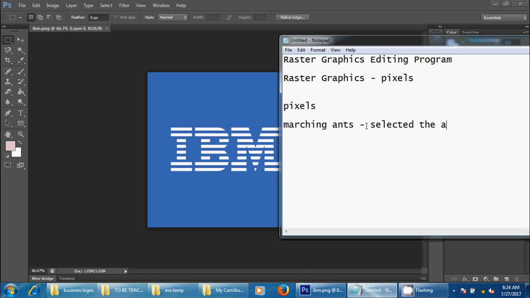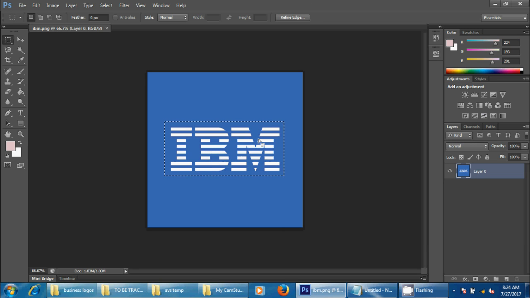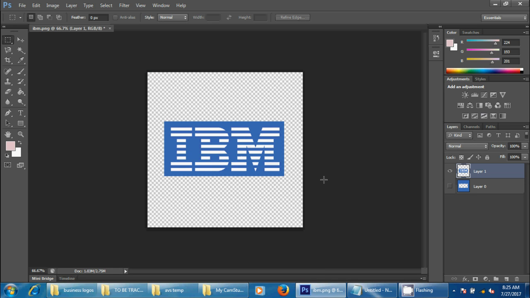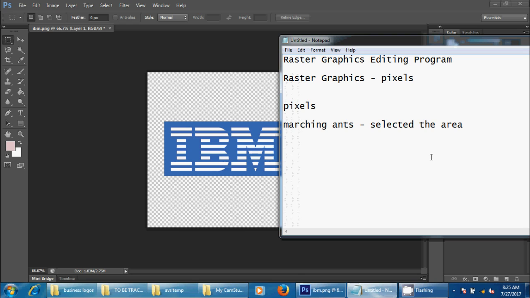I'll do a quick selection of this area. Right click, cut. I've cut the desired area in the form of a rectangle. Let's undo. For undo, you must be using Ctrl+Z.